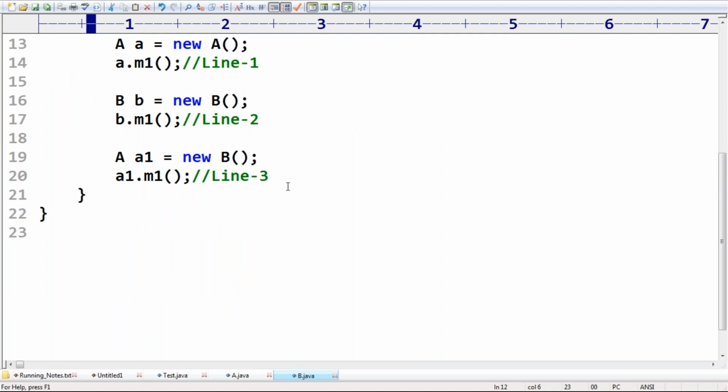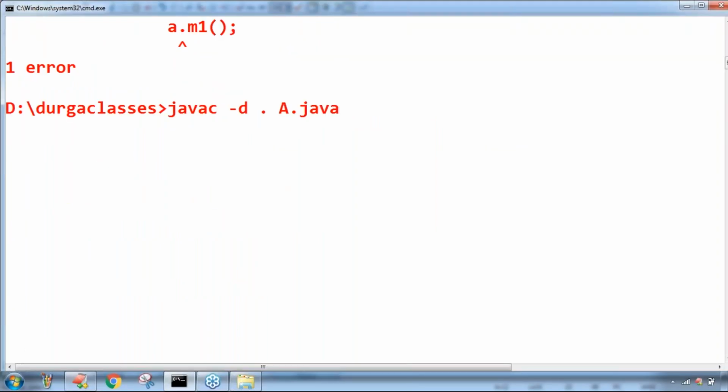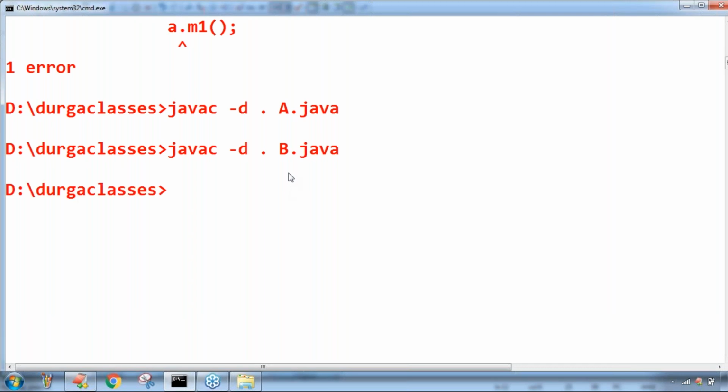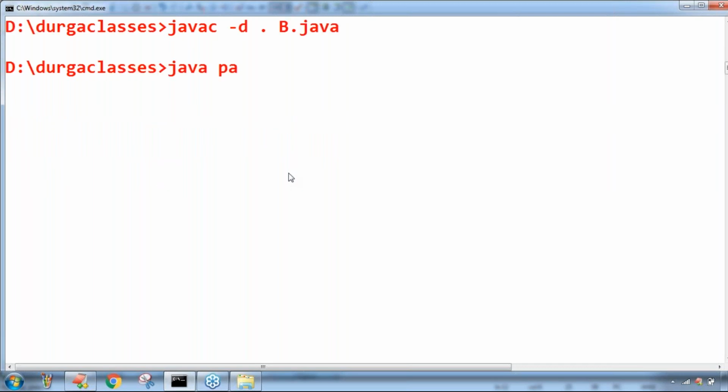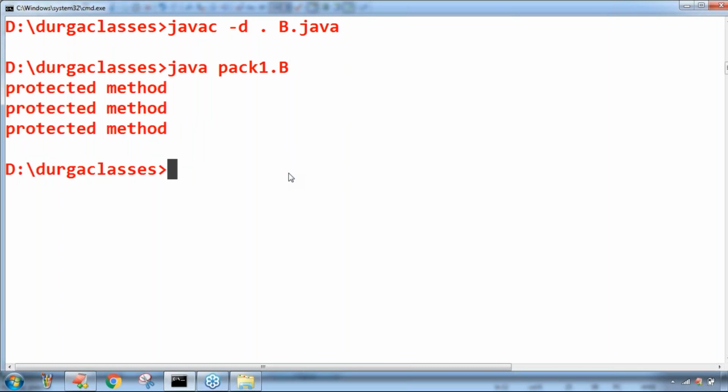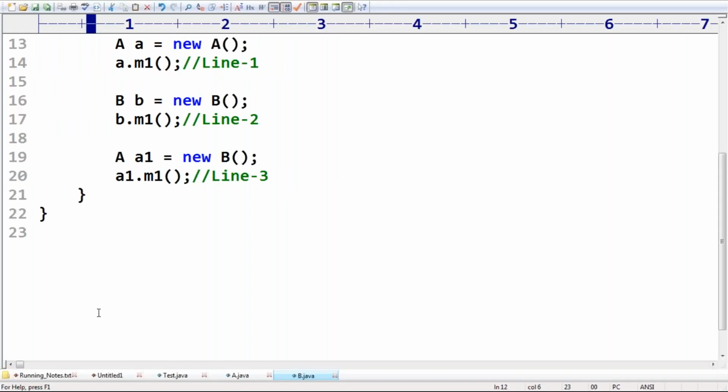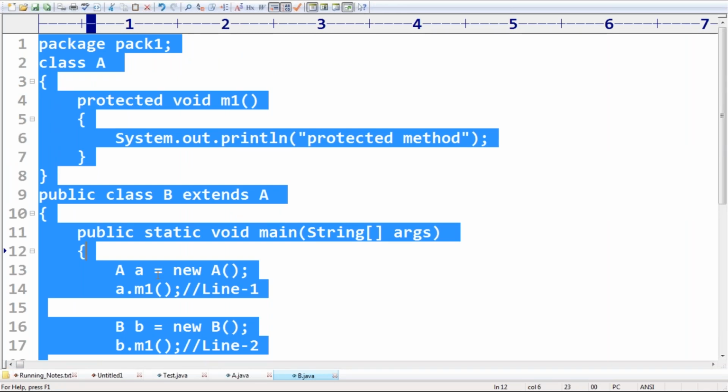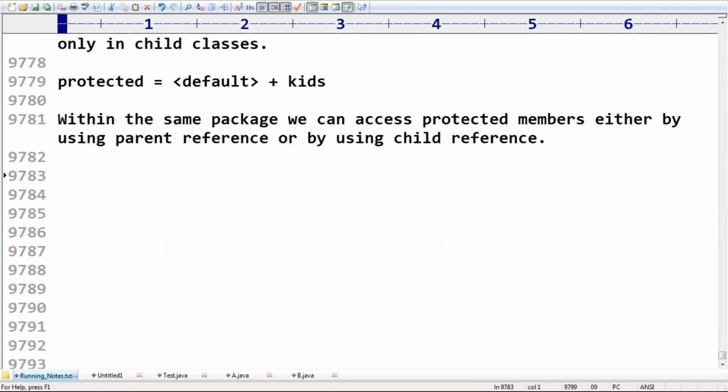Now have a look once more. Sorry, the file is B.java, because our program name is B.java. B.java is acceptable. Next, java pack1.B. Yes, protected method. All three method calls are valid. There is no problem at all. Yes, friends, any doubt about this code? Please confirm.